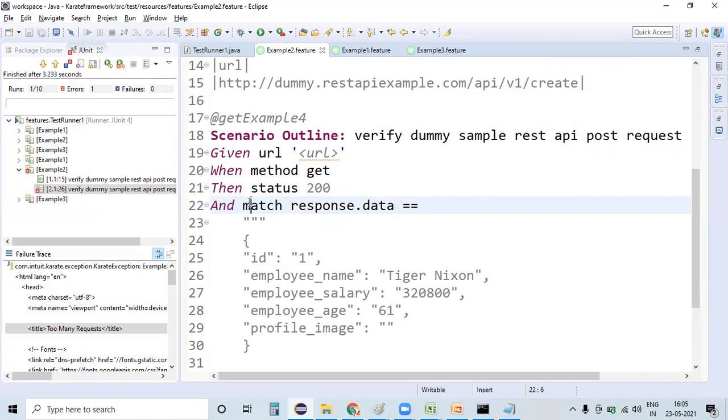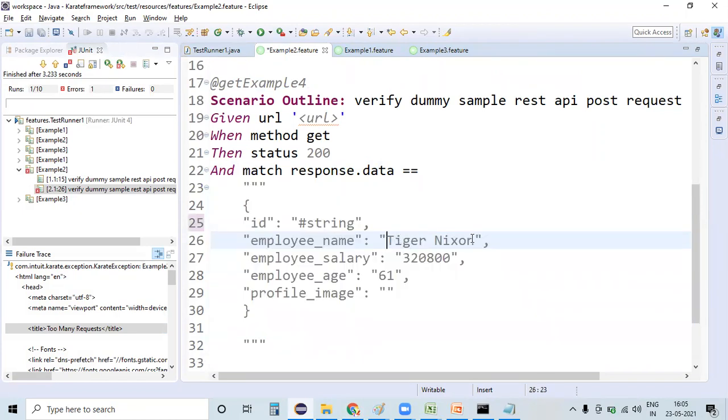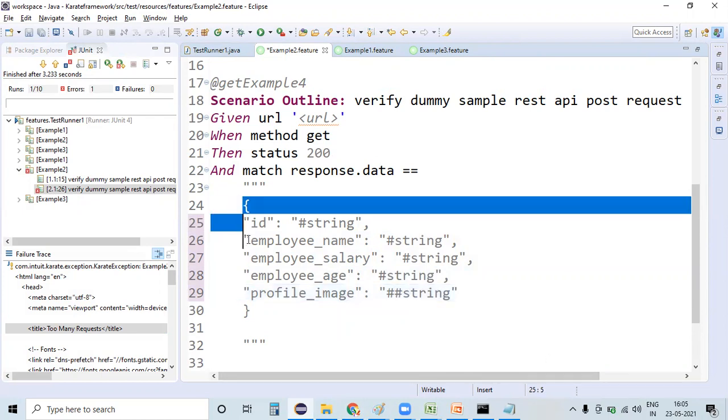So from the response, match this one, and this is a string, so I can go with the hash string. It means the ID value should be of string type, and this name, the employee name, should be of string type. Almost everything is of string type itself. This one is a string type, this one is a string type, and this is an optional value, hence I am giving two hashes here.